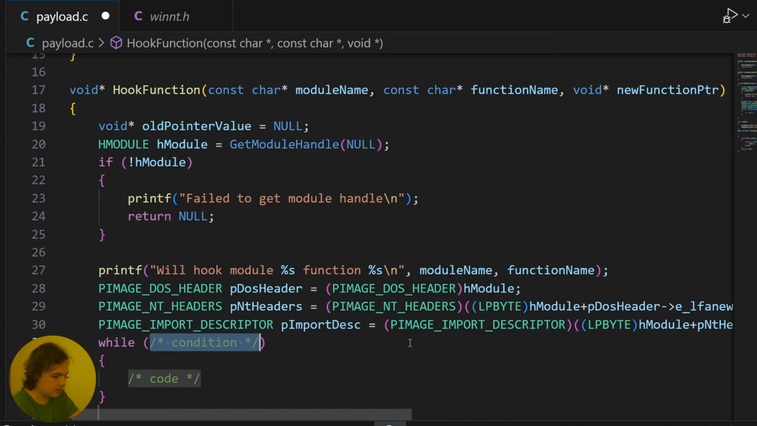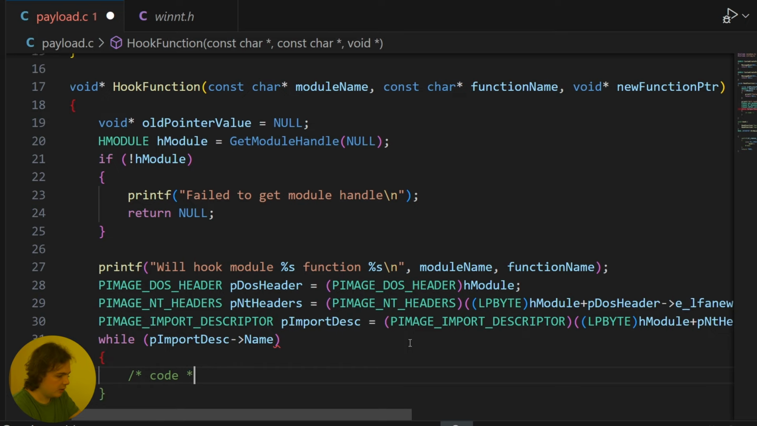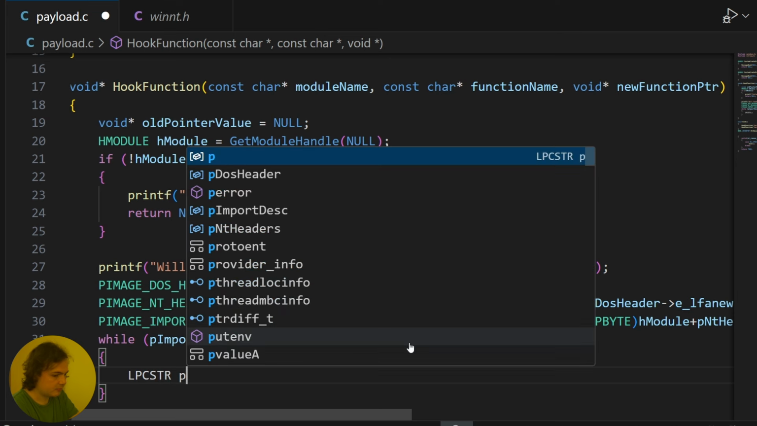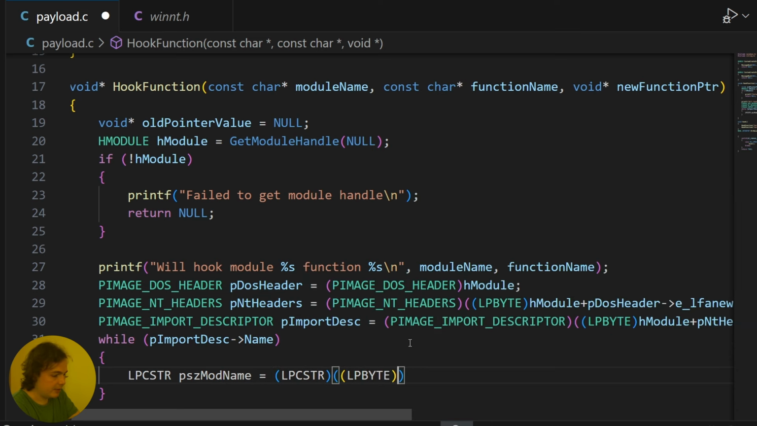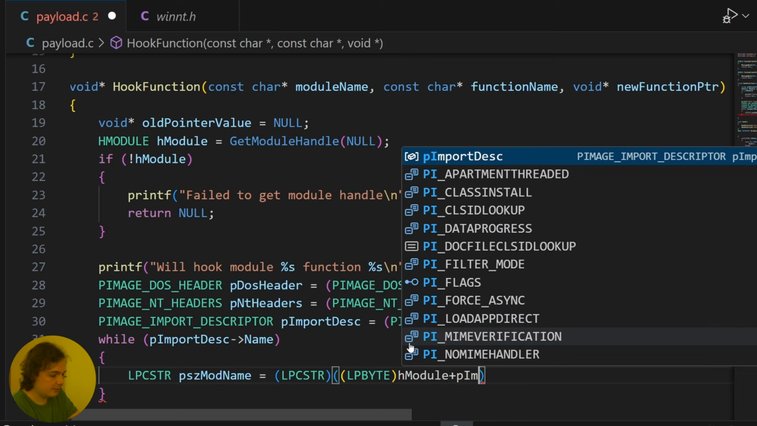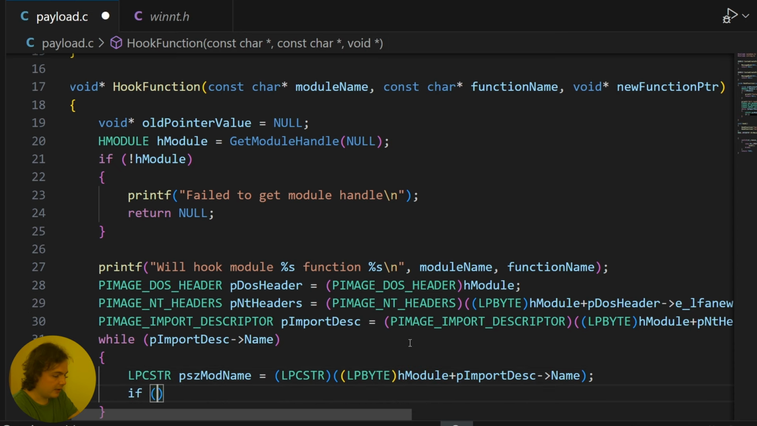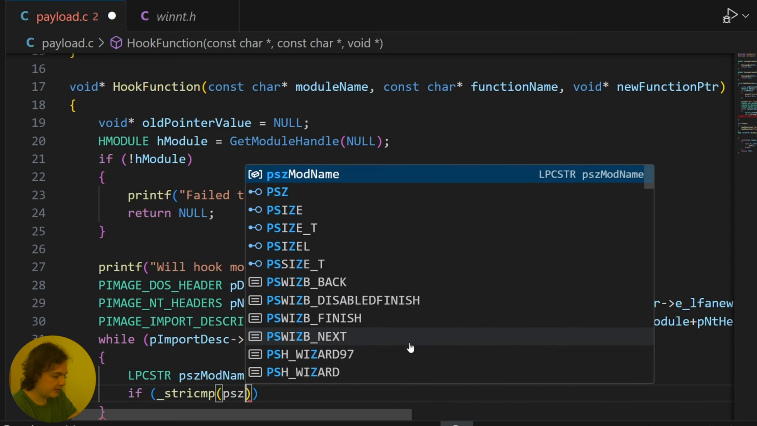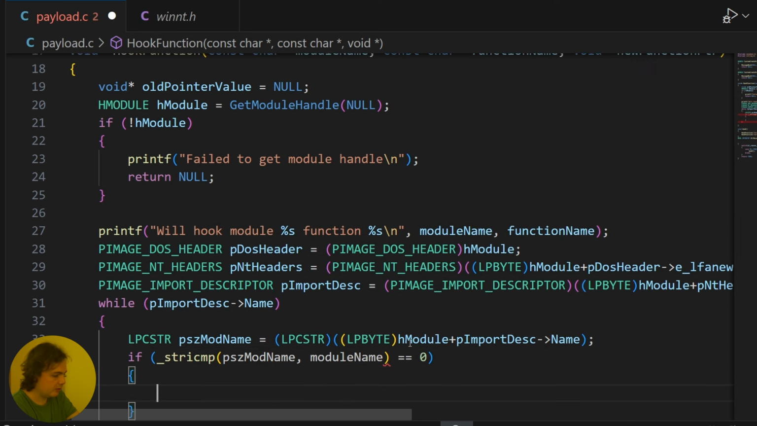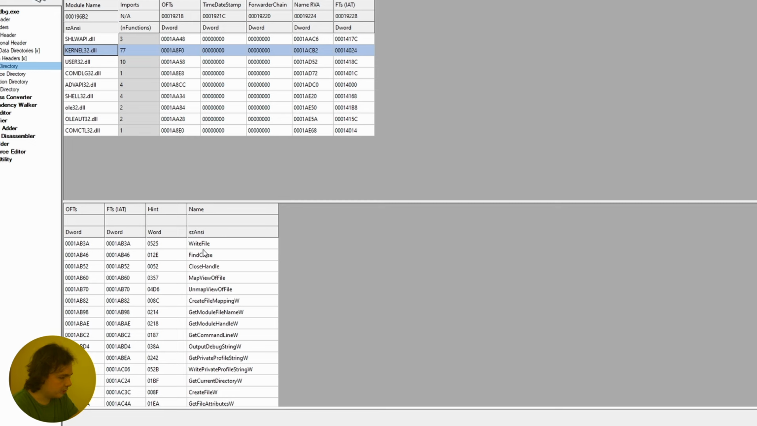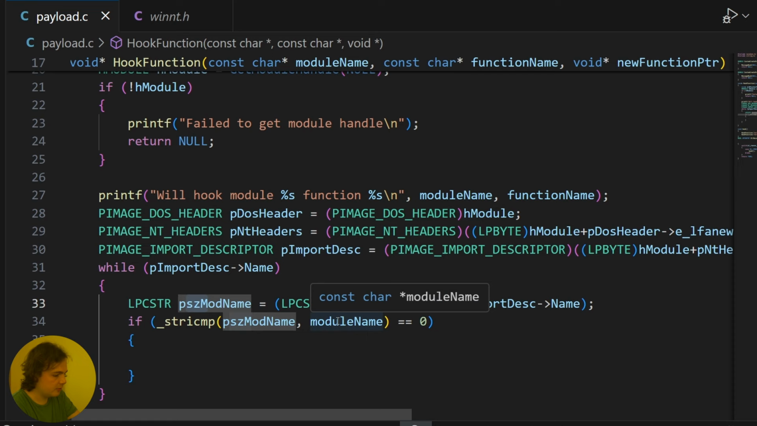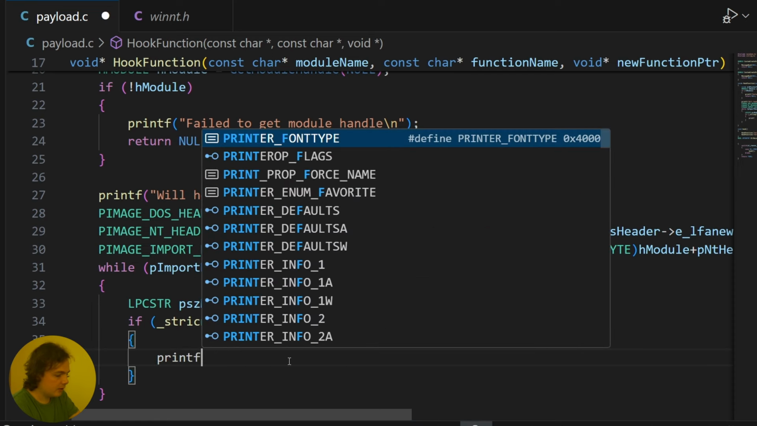Now we're going to say while pImportDescriptor name, okay, because there's a null descriptor at the end to signify the end of the import directory, right? We're going to say LPCSTR modName equals LPCSTR, so we're casting LPBYTE hModule plus pImportDescriptor name. And now we're going to say stricmp, so it's case insensitive, module name equals zero. So here what we're doing, we're checking if the name of the module, kernel32.dll in this case, is found. Okay. And when it's found, this condition will be true. So then we're going to say module was found.